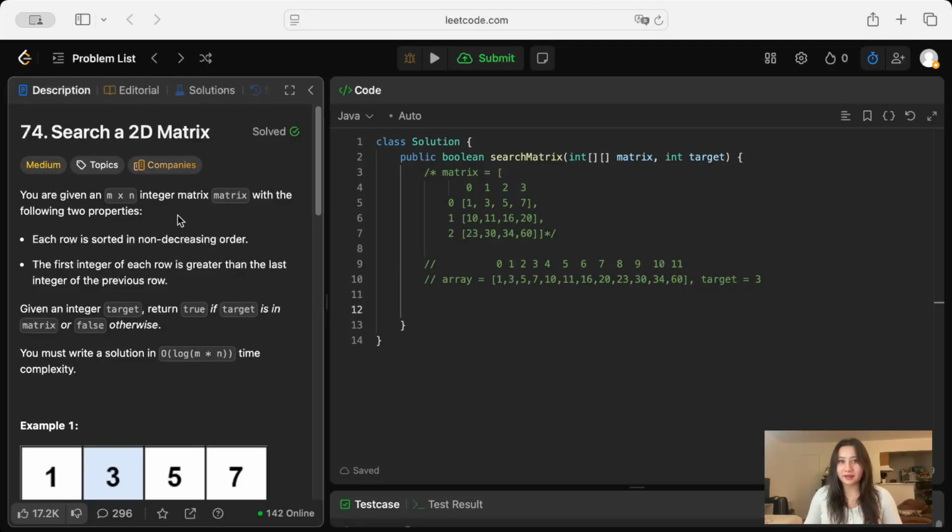So we're given an m by n integer matrix called matrix with the following two properties. Each row is sorted in non-decreasing order, so basically just increasing order, and the first integer of each row is greater than the last integer of the previous row. So basically all they're telling us here is that the matrix is sorted first from left to right and from top to bottom. Given an integer called target, they want us to return true if target is in the matrix or false otherwise, and we must write a solution in O(log(m times n)) time complexity.